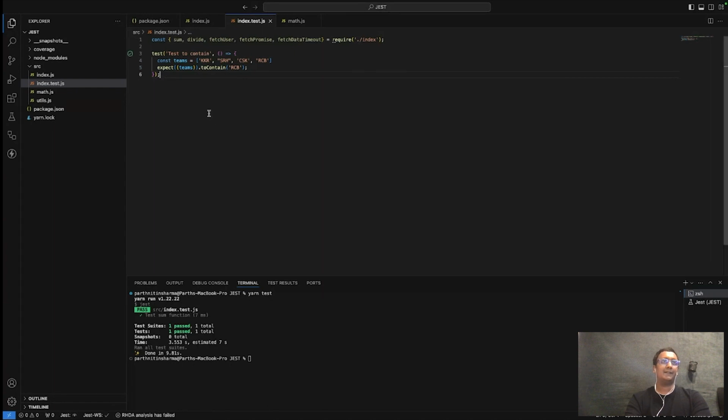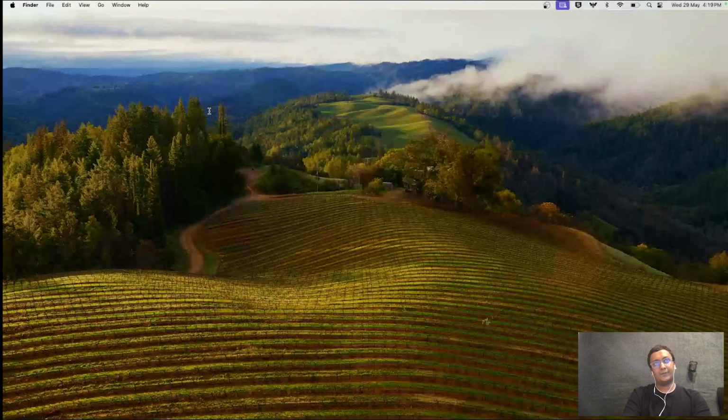It's taking a time now. So we can see that the test is running fine, and definitely since RCB was present in this array, it was very obvious that we will be getting a positive result in this case. So moving on to a few more matchers.